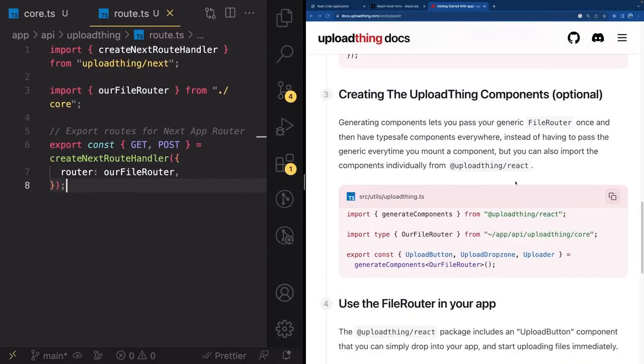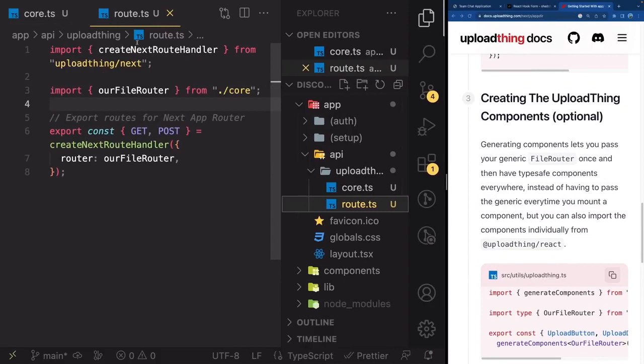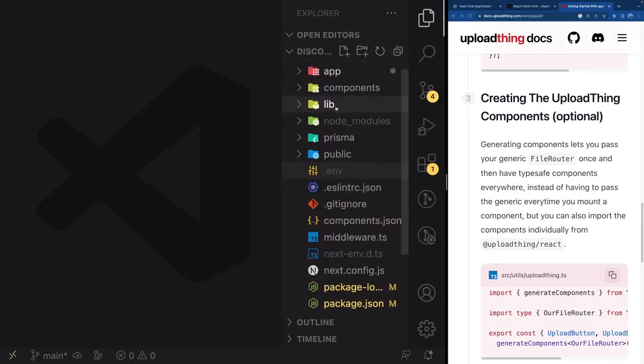So you can play around with creating this upload thing components, and we are going to use some of those. So let's go ahead. This one uses the source utils folder, but none of this is set in stone. So you can organize this however you want. So what I'm going to do is close everything. Just make sure you've wrapped up this route.ts, so save this file. I'm going to close everything.